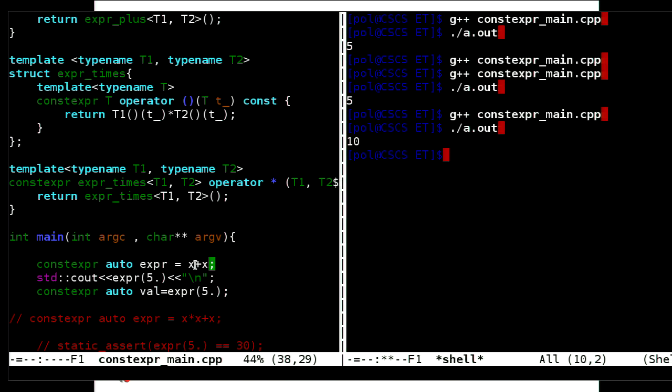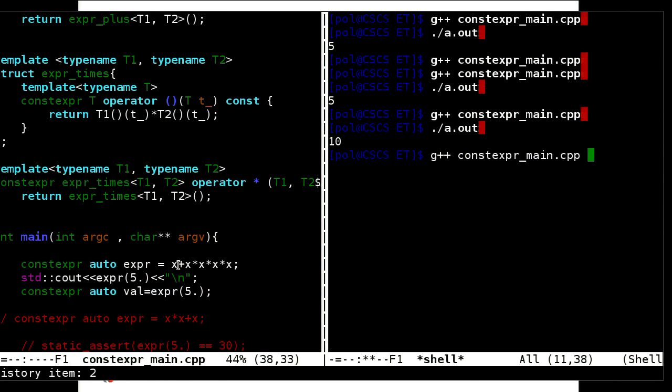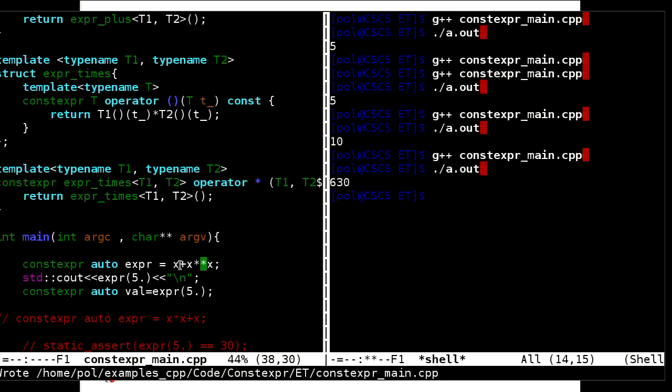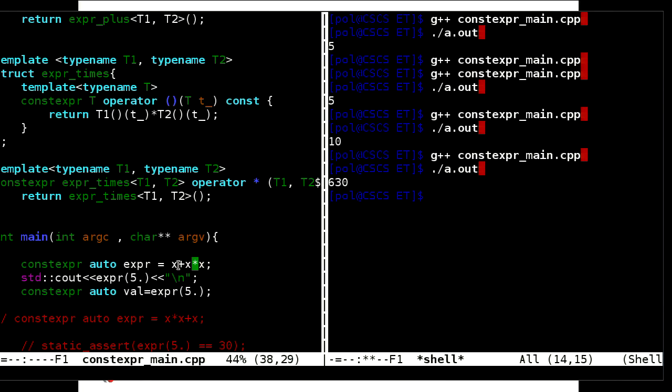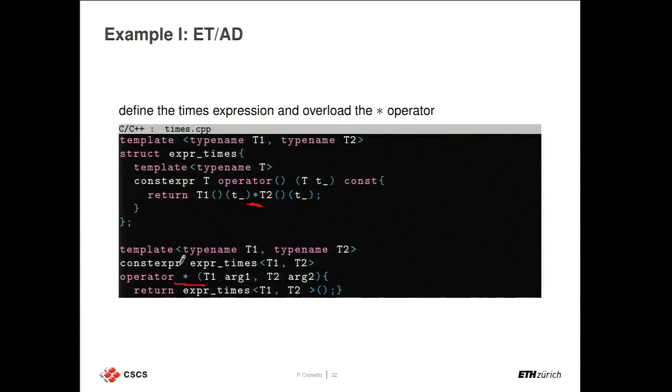So now let's modify our expression with the times. This gives 630, which hopefully is correct. I can try to, it's correct? Okay, now it's easier to see that it's correct. So we implemented our grammar with our ring algebra.